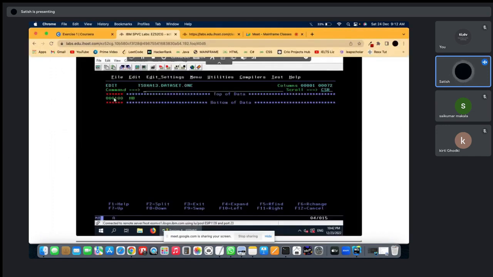Okay, let me delete this one. Let us write from the first. So now I want to insert some line. I have given reset. Now I want to insert some line. To insert a line, we need to give the insert command, which is I. Just give I and enter. It will insert a line.